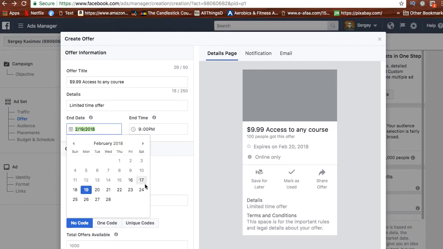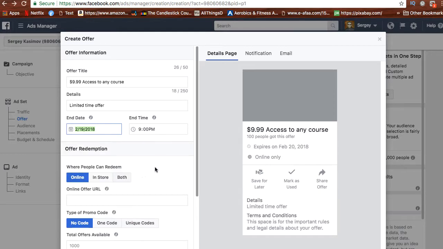So today is the 16th. We can pick the 19th to be the end date, and we can also pick the specific time that this offer actually ends. So let's pick the time. 12 p.m. would be the time. So where can people redeem this? Well, they can redeem this online. Therefore, I have to enter my website in here.